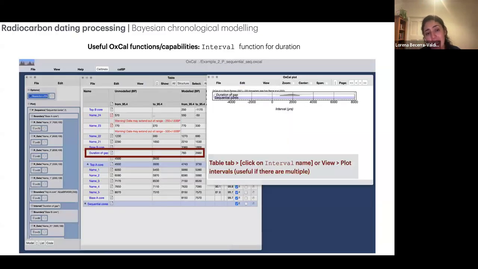And here you can again click on the results, or you can see the results on the table. And essentially here, what it's saying is that the duration of the gap between the two separate cores is between 760 to 2,660 years at a CI of 95%. And you can change the confidence interval. You can tell it to quote it at 68% if you want, if the distribution is normal.